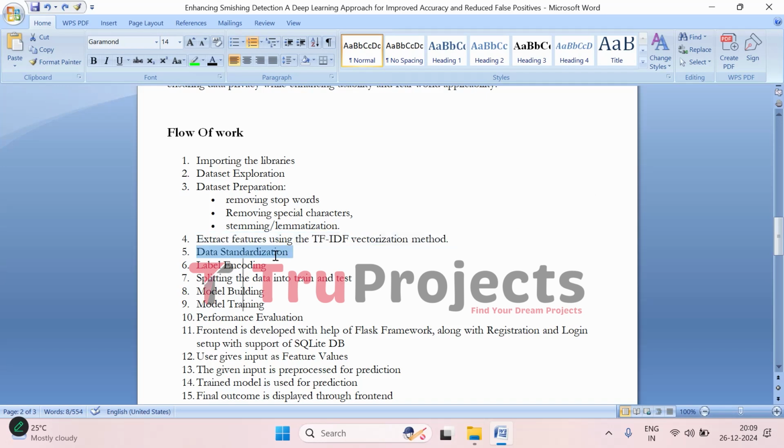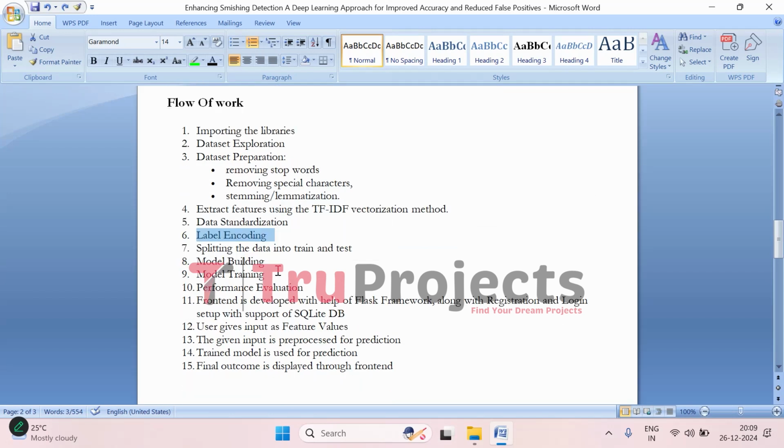Coming to data standardization, data is standardized to ensure that features, that is word frequencies, are on the same scale, which helps to improve the model performance, especially for algorithms that are sensitive to input scale. Coming to label encoding, the categorical labels, that are ham and smishing, are converted into numerical values to make them compatible with the machine learning model. And then we split the data into train and test sets. The training set is used to train the model and the test set is used to evaluate its performance on unseen data.